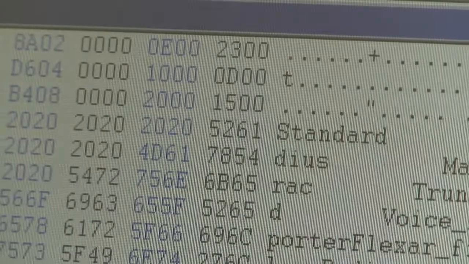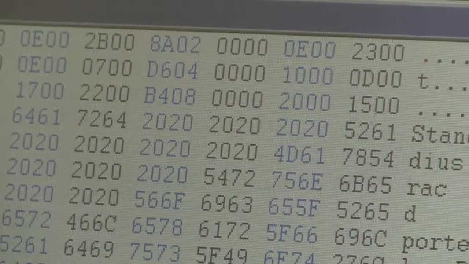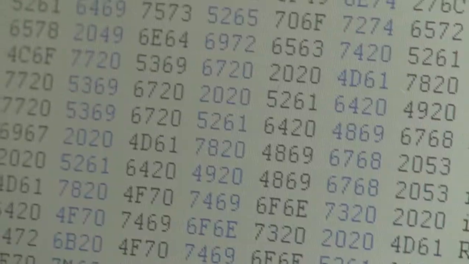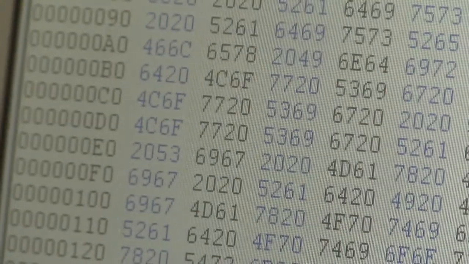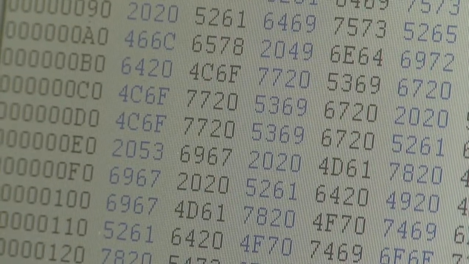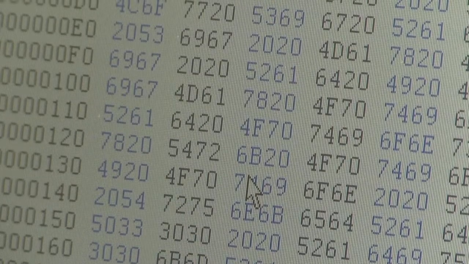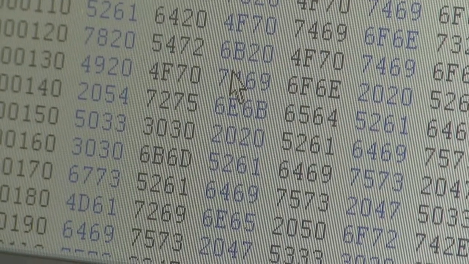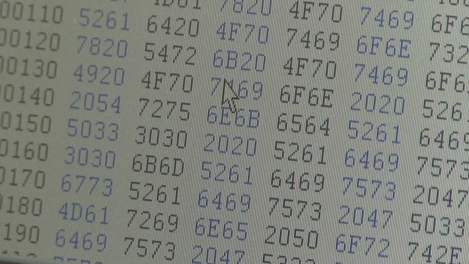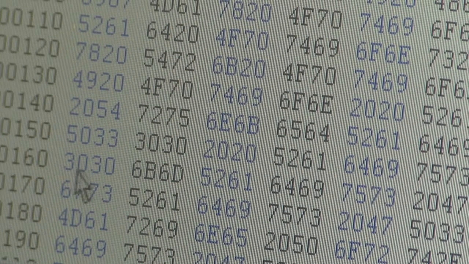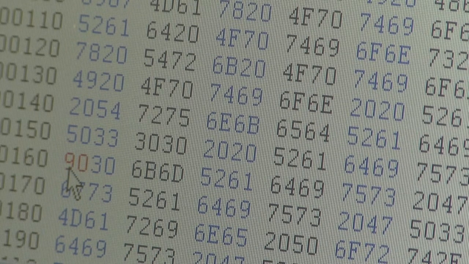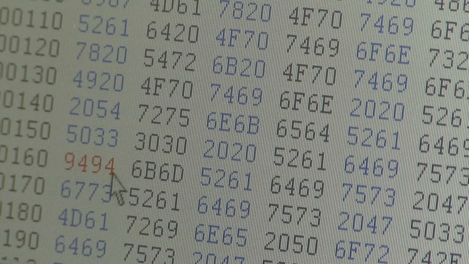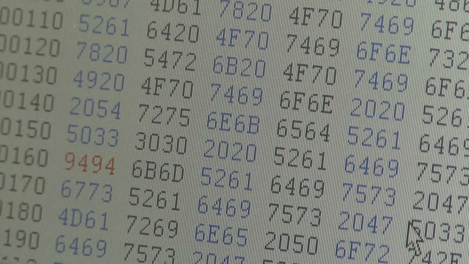And it just so happens that a little bit lower on my screen, I have a pair of 30s in a row. Here's a 30 and here's a 30. So I'm just going to change those to 94, 94. All right, so that takes care of the 30 change.